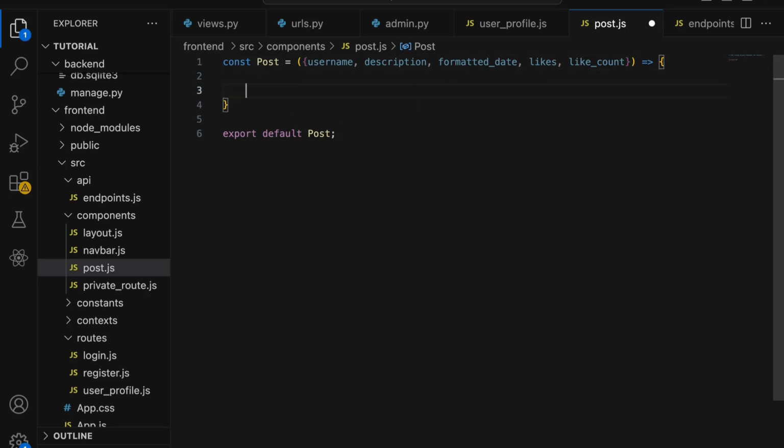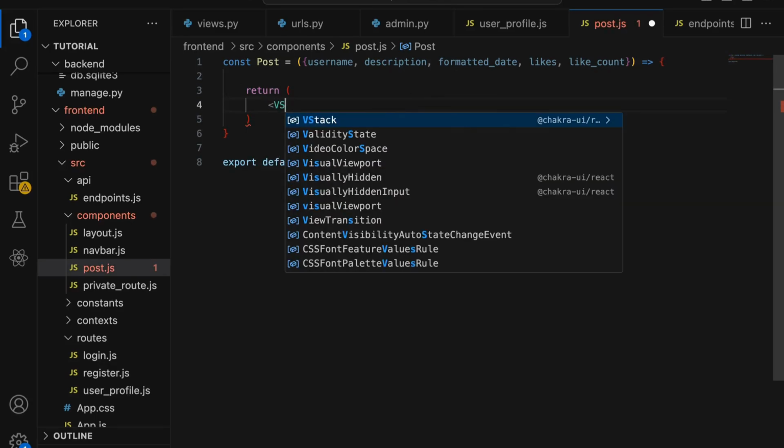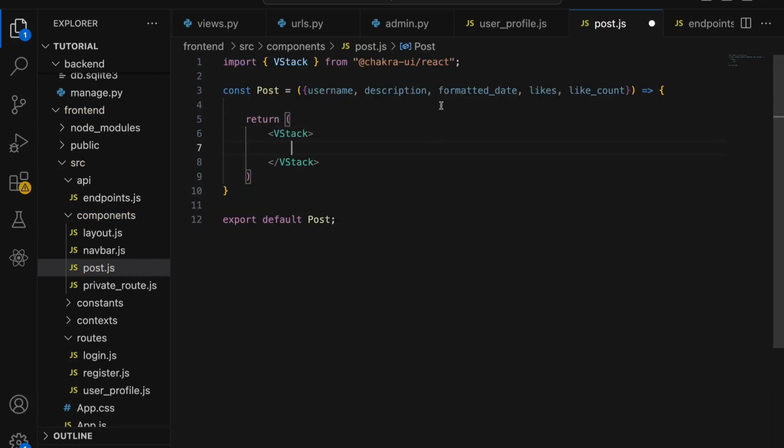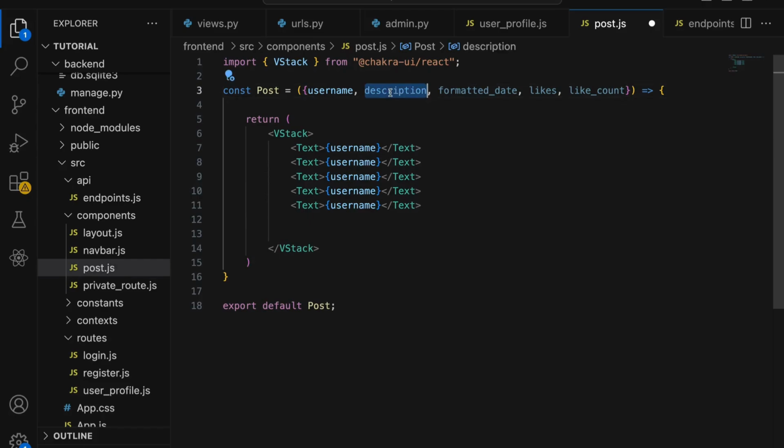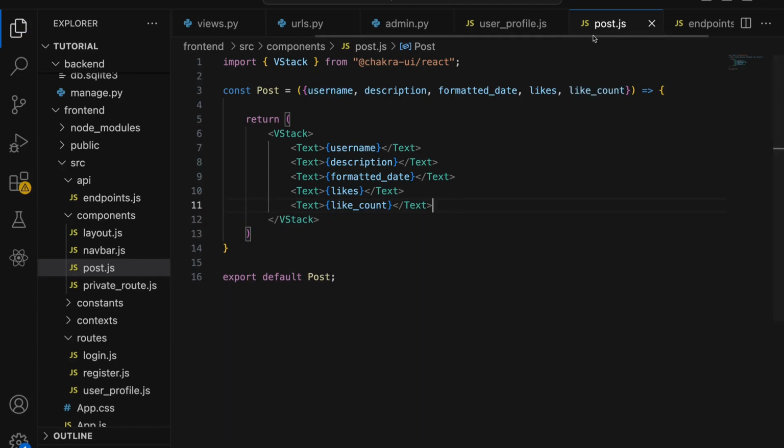Okay. So we can return just a visual stack of all this data so we can show what we're presenting. Okay, this is obviously not how it's going to look, but it's just so that we can show it on our front end and we haven't got any errors.